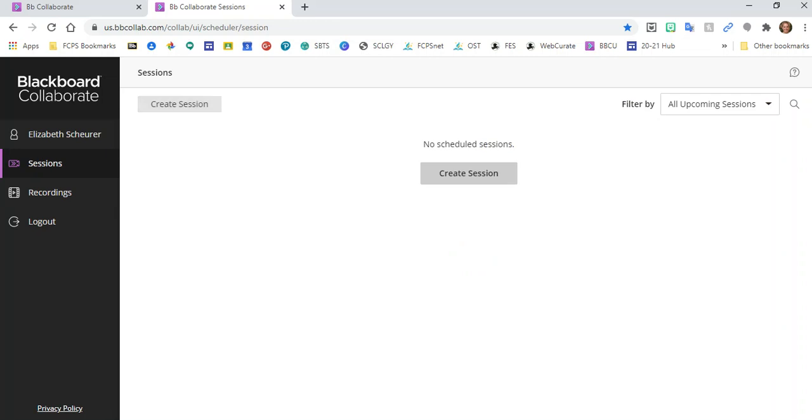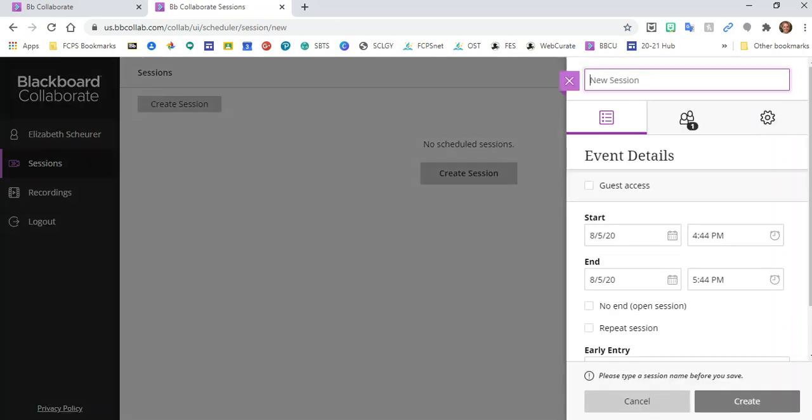Okay, so the first thing we do is we come up to Create Session, and we type the name of the session. Make it however you want it. The first option that we have under Event Details is to create a session using a guest access link.